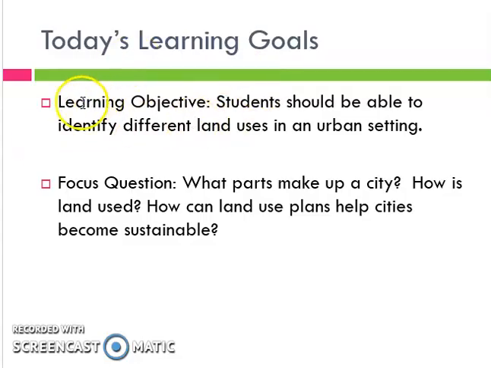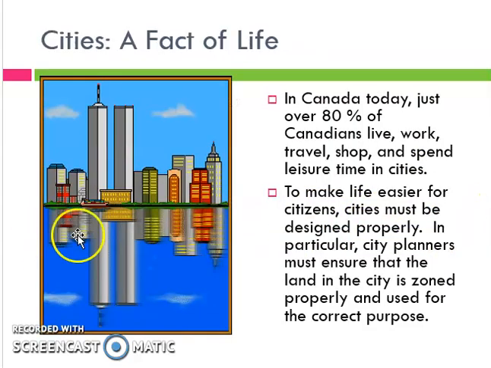So today's learning goal, learning objectives. Students should be able to identify different land uses in an urban setting. Focus questions. What parts make up a city? How is land used? How can land use plans help cities become sustainable?